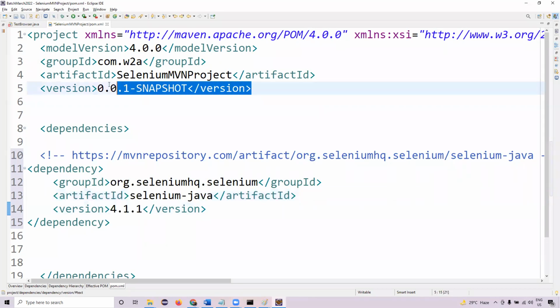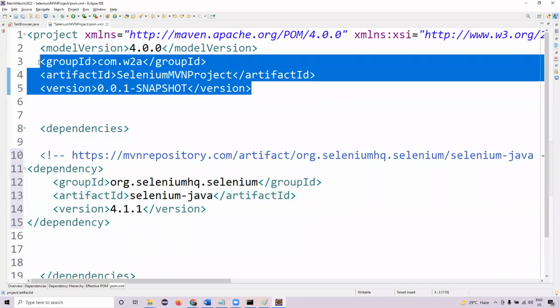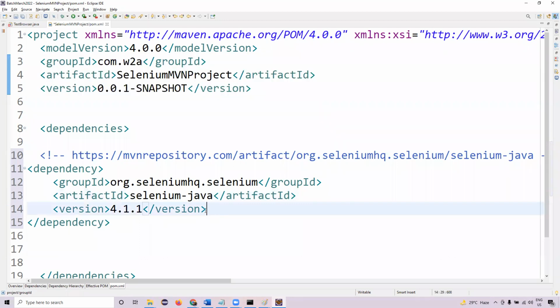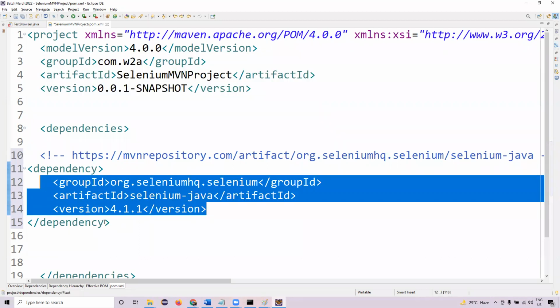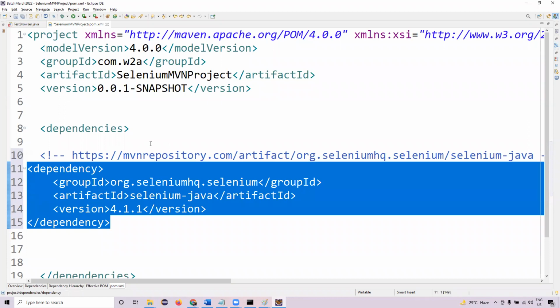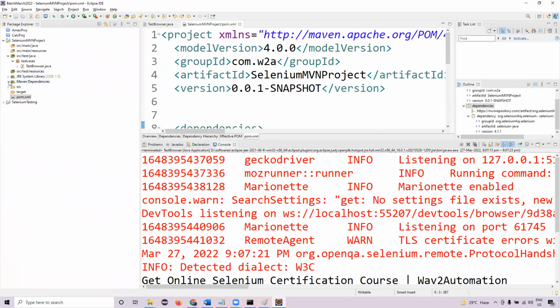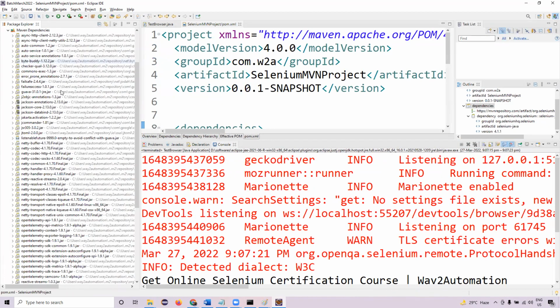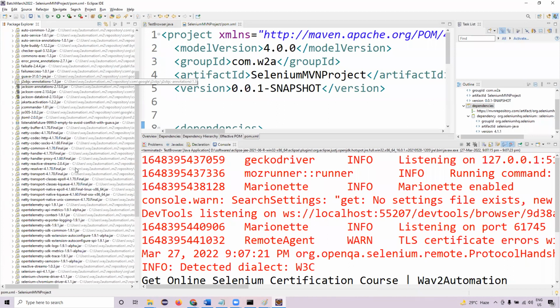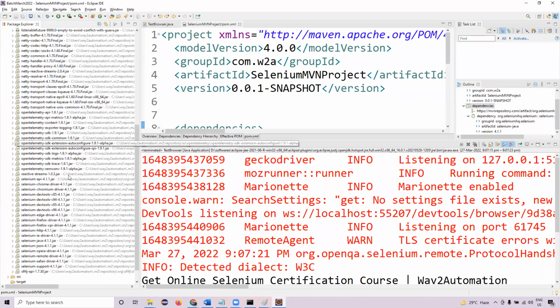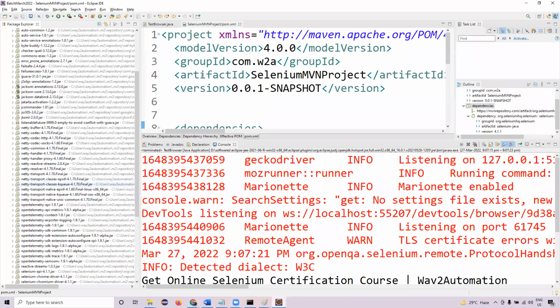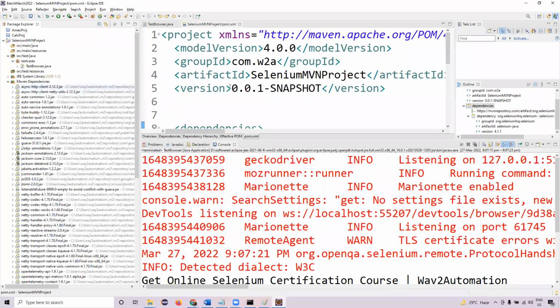This is the version of my project. This is my project name. My project is dependent on this project, so I've added the dependency of their project. Now, as soon as I hit save, you're going to see in your project, all the jar files are added. See, multiple jar files are added for Selenium automatically. And the errors are gone. See, no errors over here.